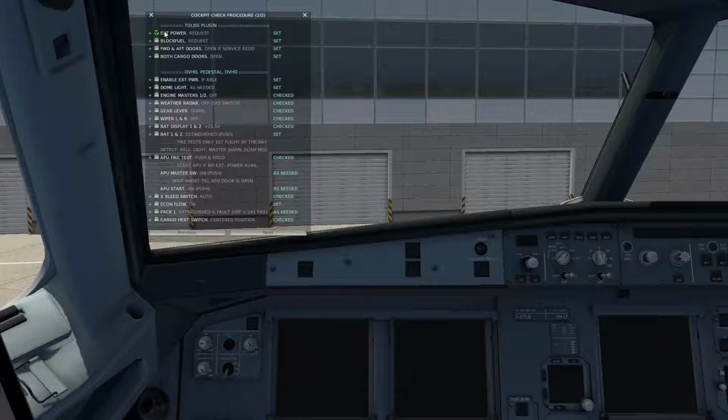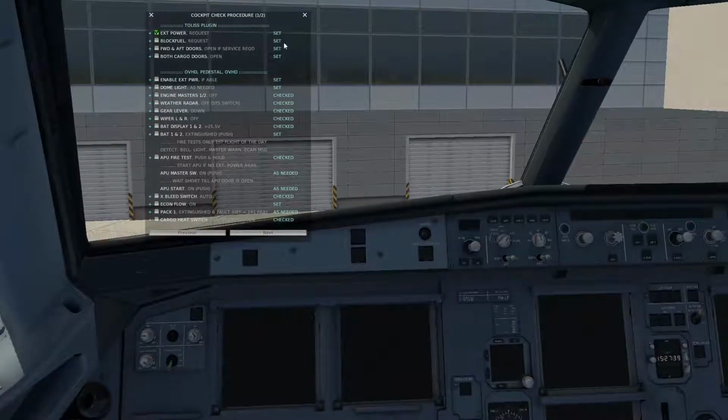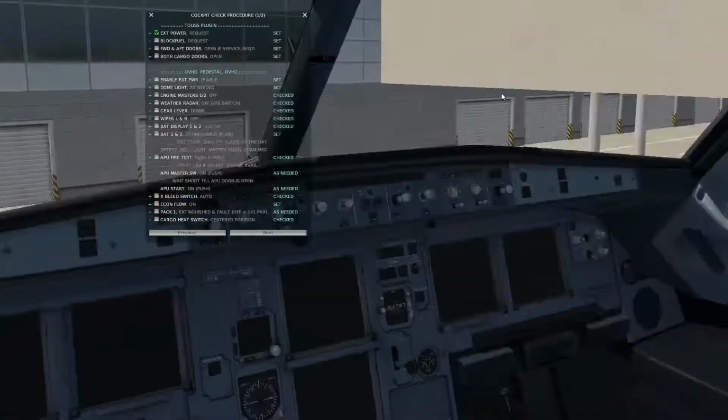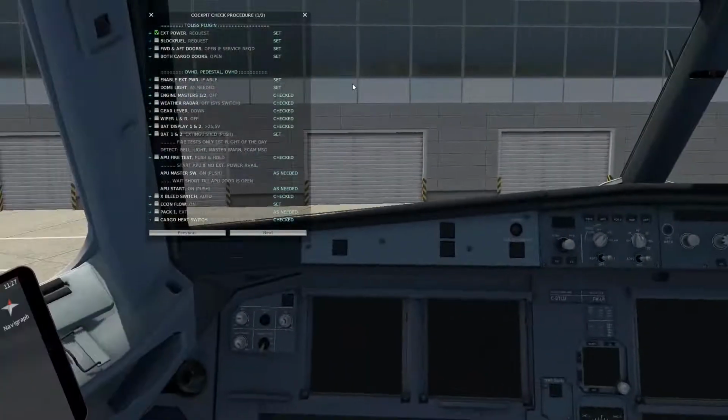Okay, so here we go. The first thing it wants us to do is the external power request. I don't have any special plugins or anything of that sort, so via the Toliss plugin, ready, external power is already available. So we're fine there. Block fuel, same thing. I don't have any special plugins or mods to request a fuel truck to bring fuel to my airplane. So we can check that off. We'll be using the Toliss menu to refuel the aircraft later on in the video.